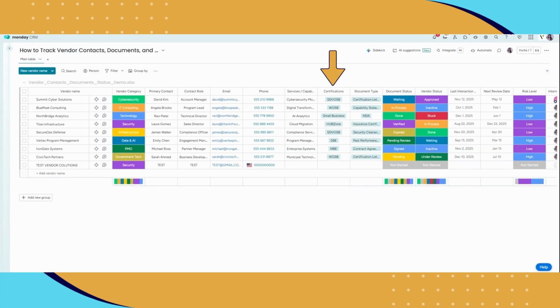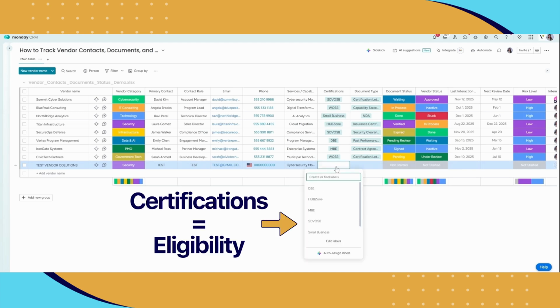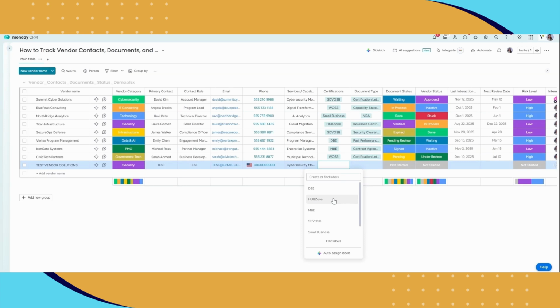Next, we capture certifications. In government or compliance-heavy environments, certifications determine eligibility. Examples include WOSB, HubZone, small business, or SDVOSB. This gives immediate visibility into vendor qualifications.